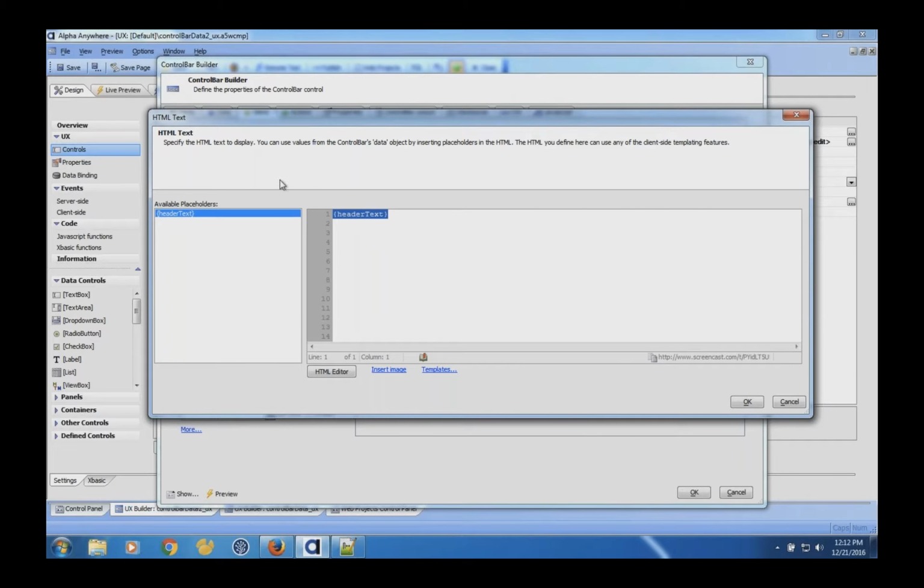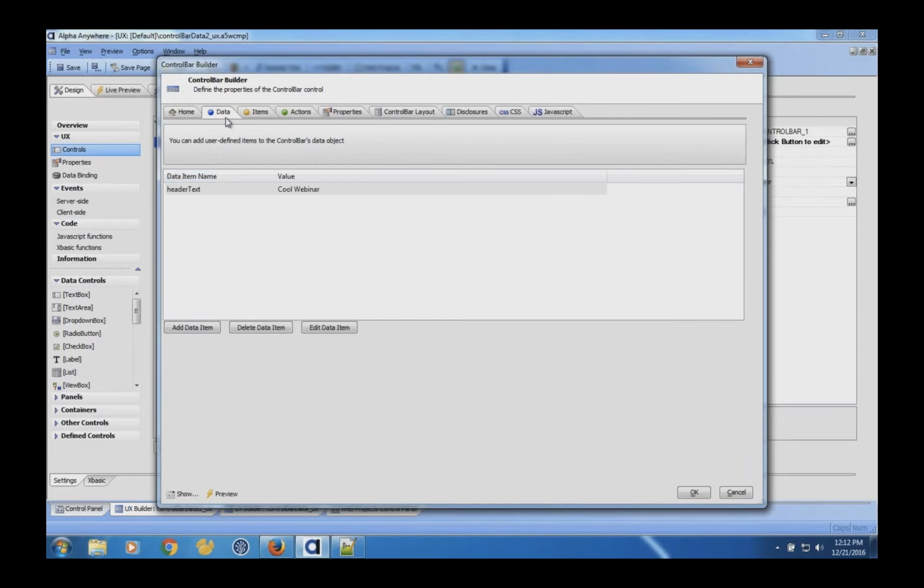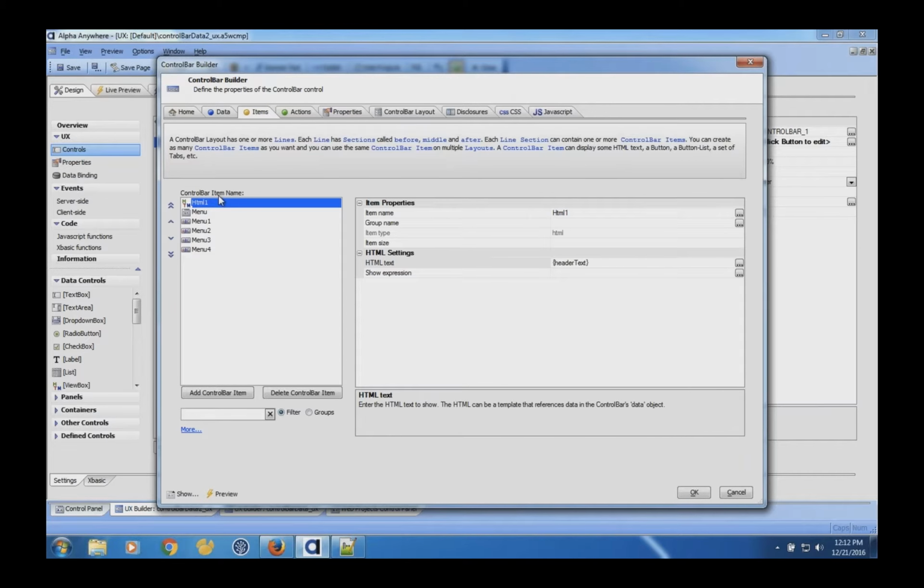And so what's going to happen is whenever this piece of HTML is shown in the control bar, the system will automatically go find the header text data element and replace this with that. So let's go ahead and show that. I've set up my data element called header text. I've changed my HTML from fixed to now a dynamic HTML.